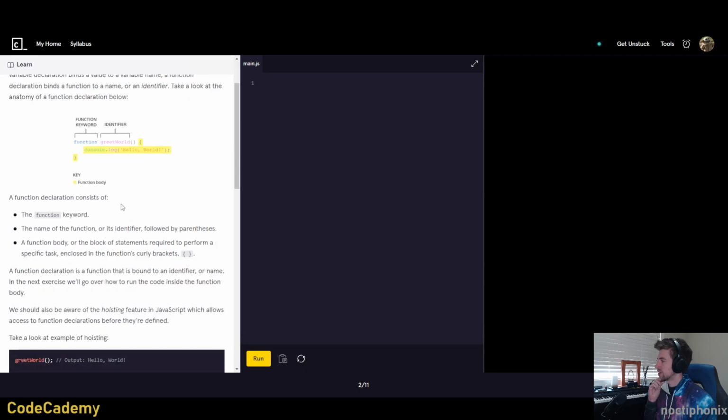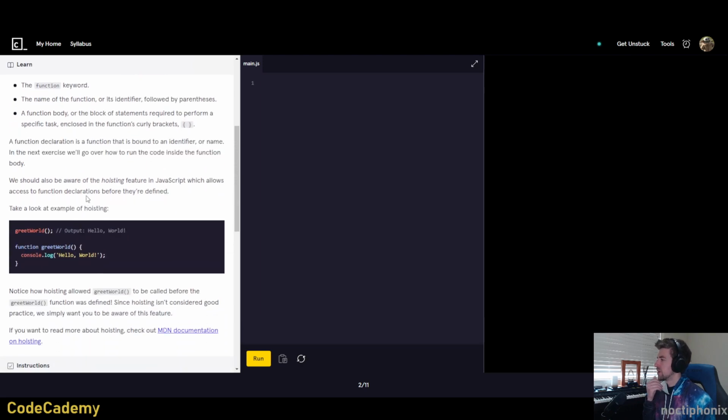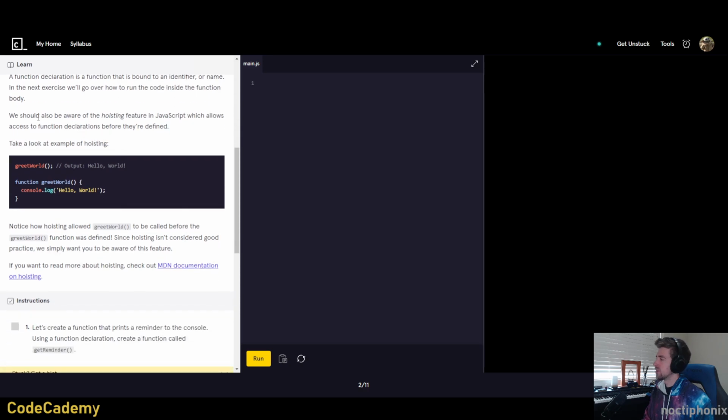A function declaration consists of, as I said, the function keyword, the name of the function, and a function body. A function declaration is a function that is bound to an identifier. In the next exercise, we will go over how to run the code inside the function body. We should also be aware of the hoisting feature in JavaScript, which allows access to function declarations before they're defined. Take a look at an example of hoisting.